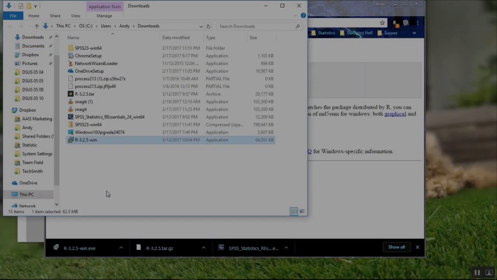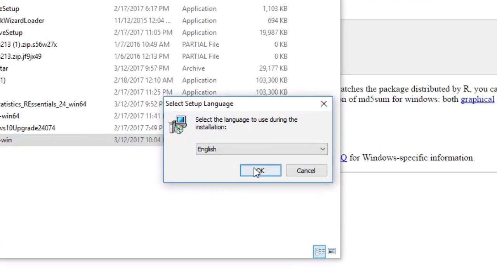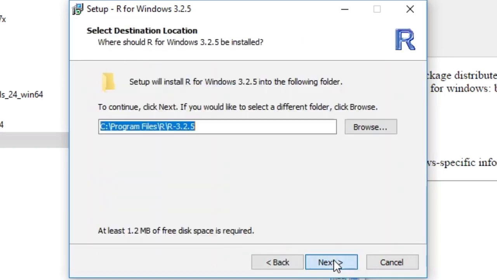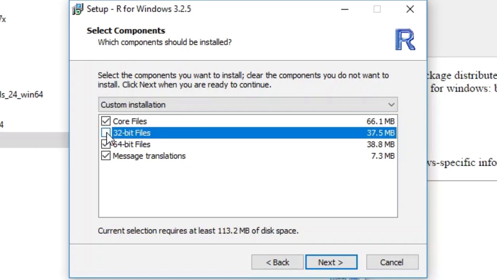You should now have R in your downloads folder, so double click it, and that will take you through a standard installation procedure. So, you know, click on next, click on next, click on that, because it's fine. If I was on a 64-bit system, I might want to get rid of the 32-bit files if I'm really desperate to save space. Or I might change my mind.